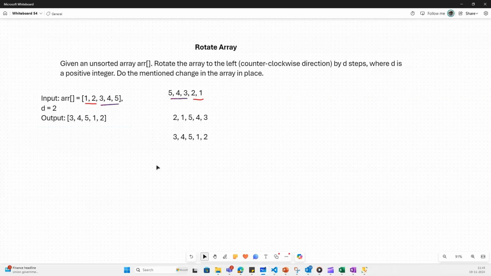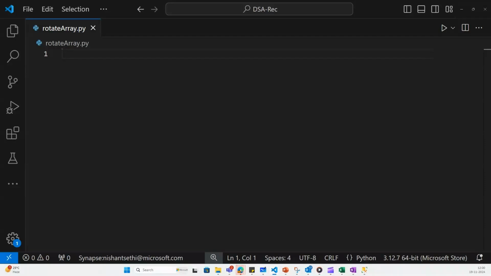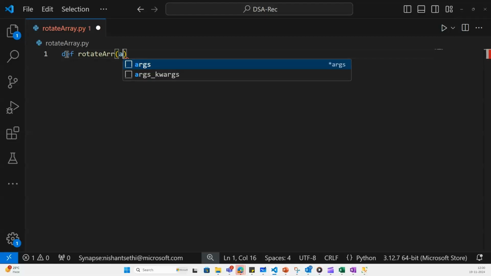Now let's jump to our IDE and code this particular solution together. All right, so now let's implement the solution that we just discussed. So first of all, let me just declare a function. I will call it rotate array, like this. And this will accept an integer array and also a positive integer D, right?